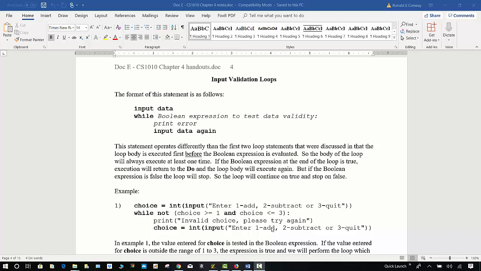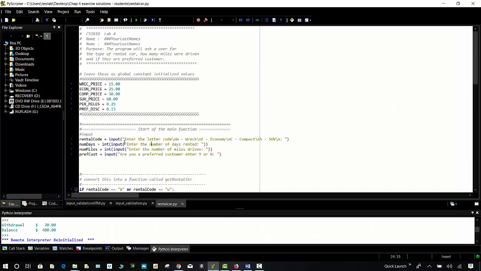Hello, in this video we're going to talk about input validation. Thus far when we've written our programs, we are at the mercy of the user to put in the correct data. When the user is responsible for putting in data, we know that the user may make a mistake when putting in that data. So let's go to your last lab, number 4, where we had the rental car program.